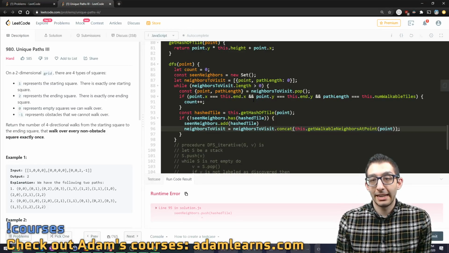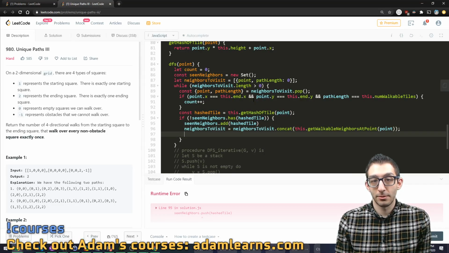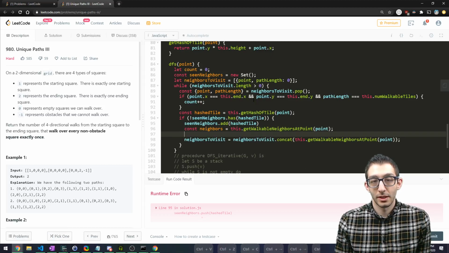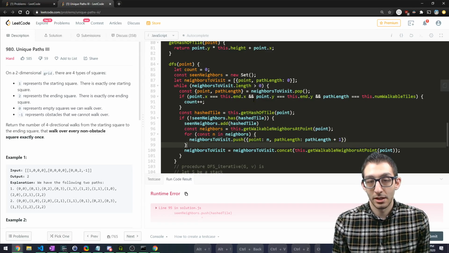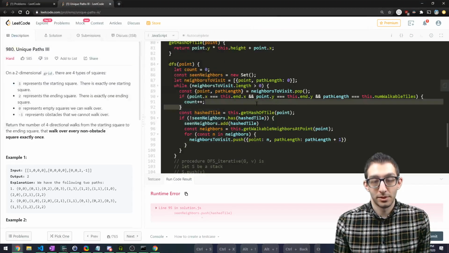Because we can't just concatenate all of these. We need to go through them all. For const n in neighbors. I think this will work. So now we're going to do neighbors to visit dot push point n and path length is going to be path length plus 1. Whoops.